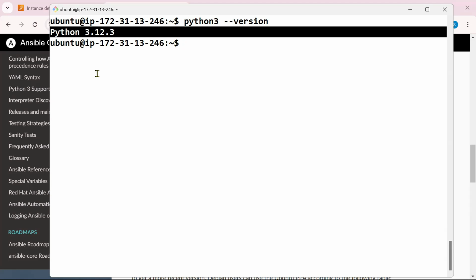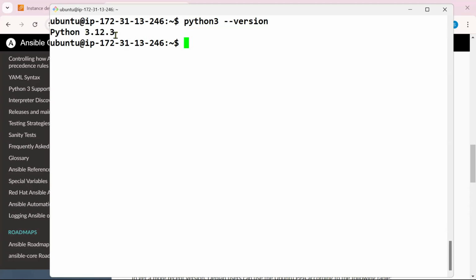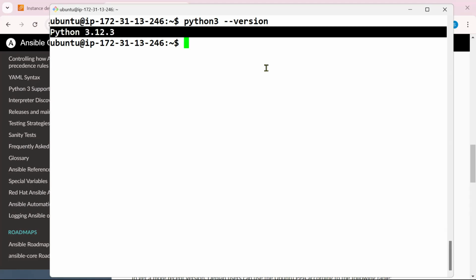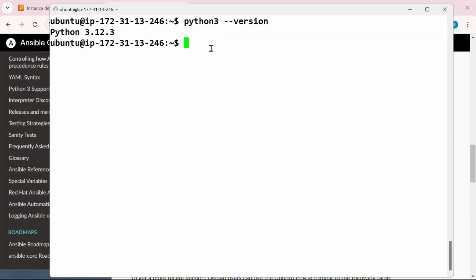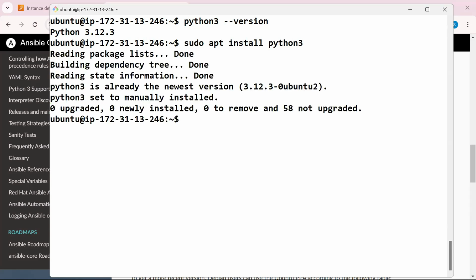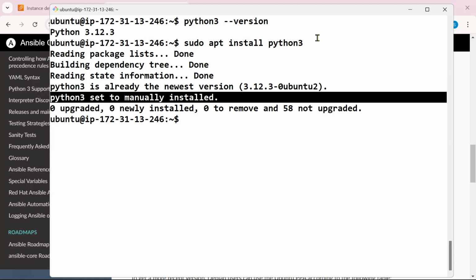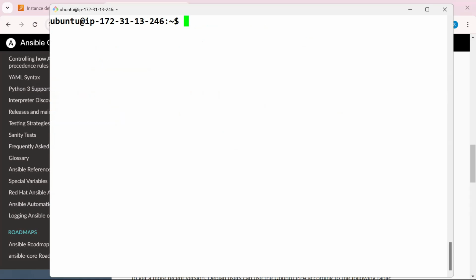If you are creating any other flavors of Linux, like Amazon Linux, Red Hat or CentOS, then by default Python will not be installed on those machines. You need to install it manually. Just execute sudo apt install python3 and it will be installed. See, it is already installed, so that is the reason it is not getting installed. Done. So that is the first one.